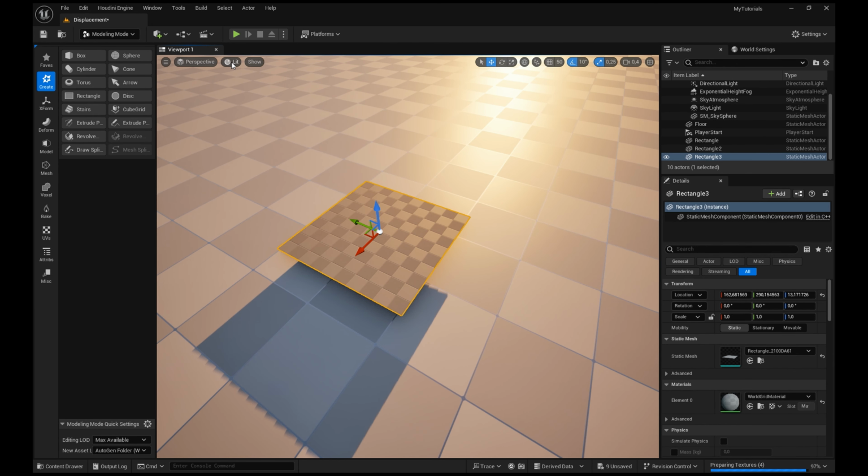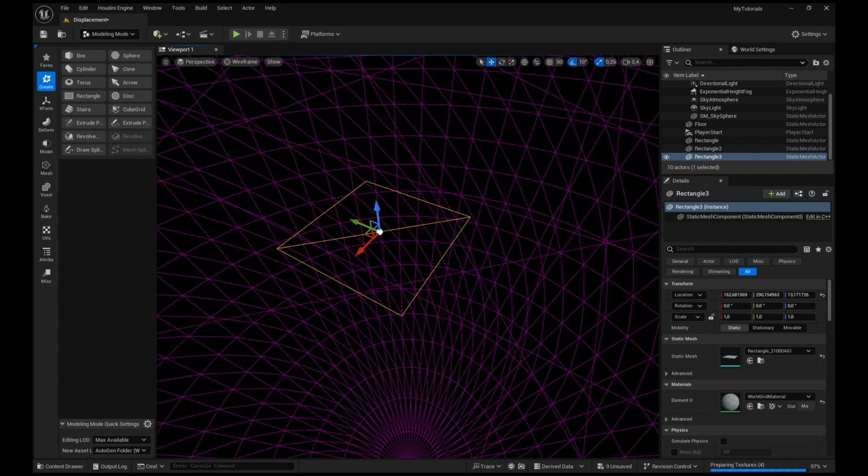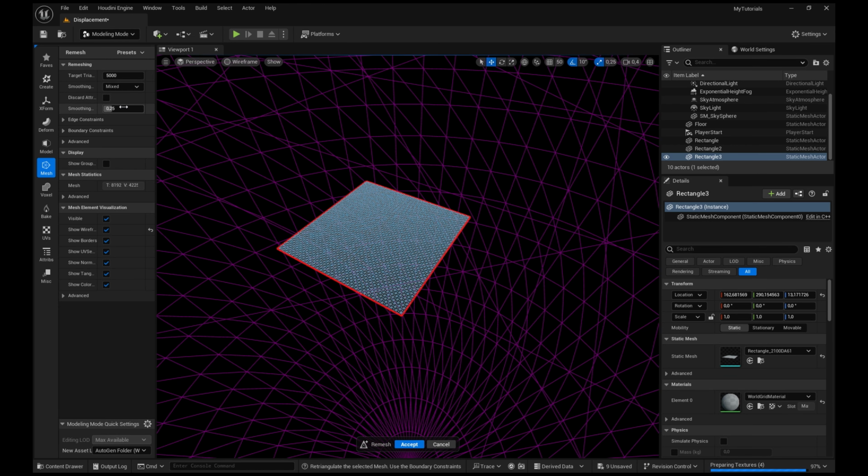Okay, so now if we look on the wireframe, you see that this mesh has basically no geometry. It's made out of two triangles, so we need to remesh this. And so navigate to mesh, remesh. By default you will have a value of 5000 triangles, but initially we want to set this up to an extremely high value to have the best displacement as precise as possible. So let's select 1 million.